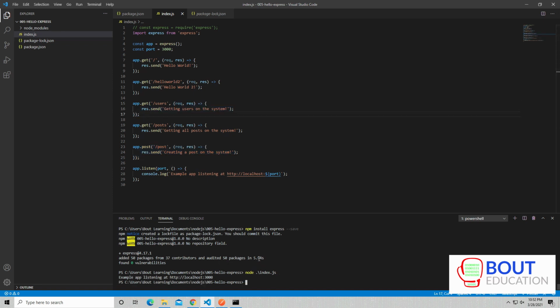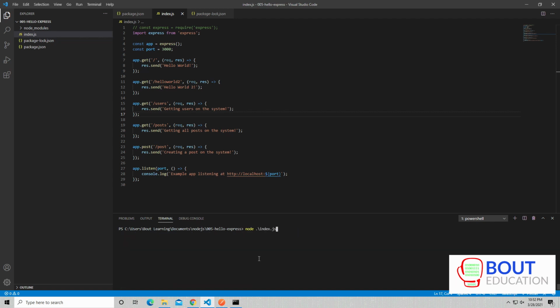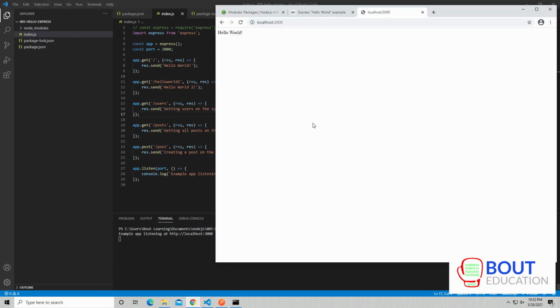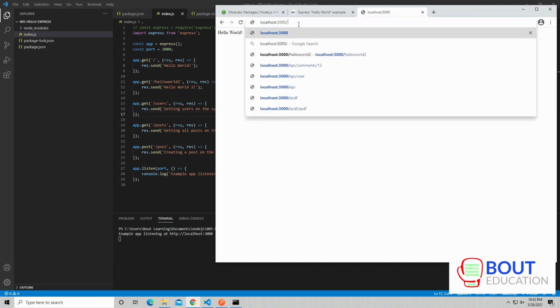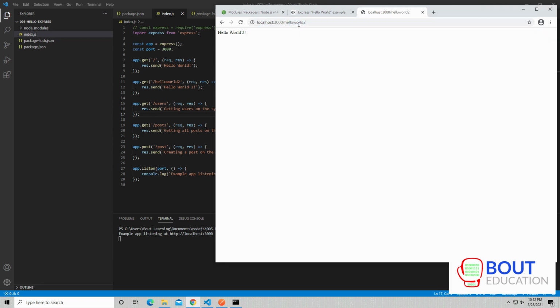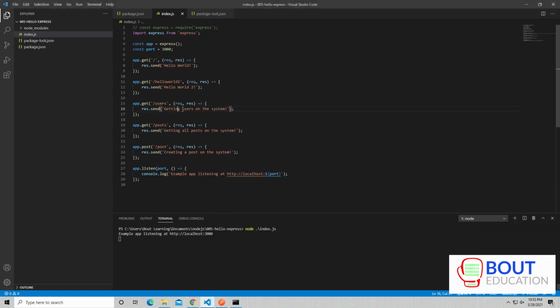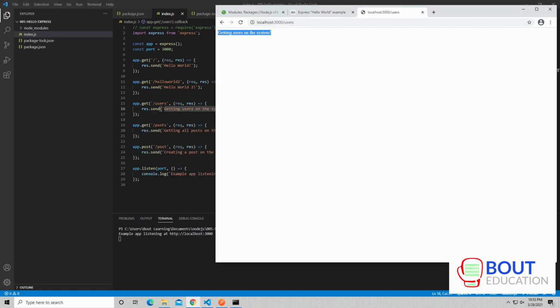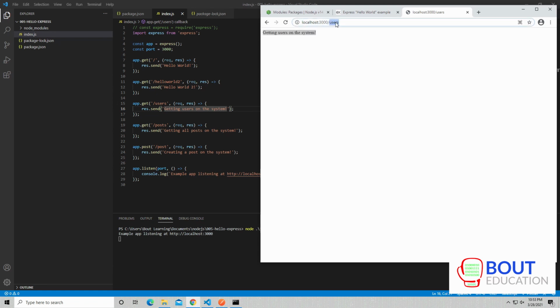So let's restart the server and verify that all of our endpoints have been registered with the web server. There we go. Hello world is still there. We added this hello world 2, right? So hello world 2. There we go. It responds with hello world 2. All the other endpoints that we registered, like getting users on the system, are running. Looks like everything is working properly.